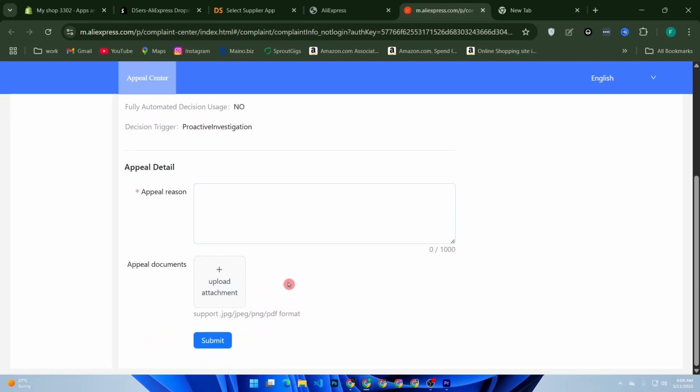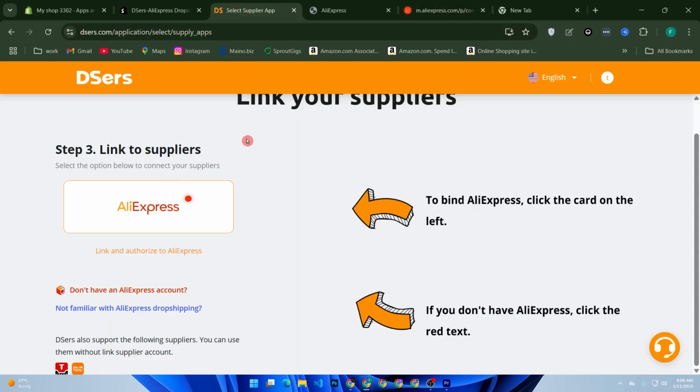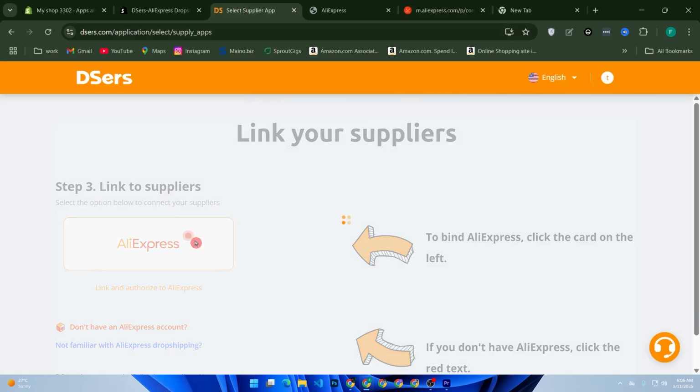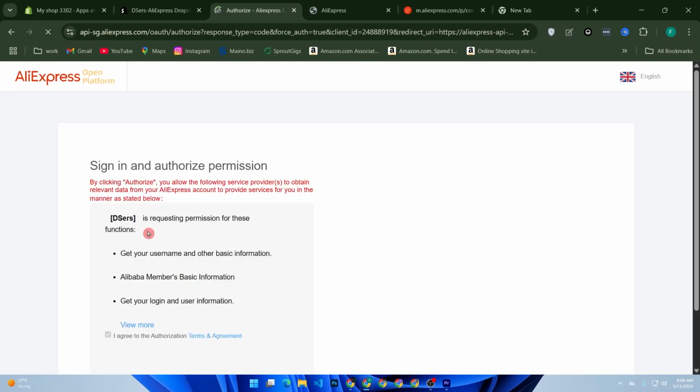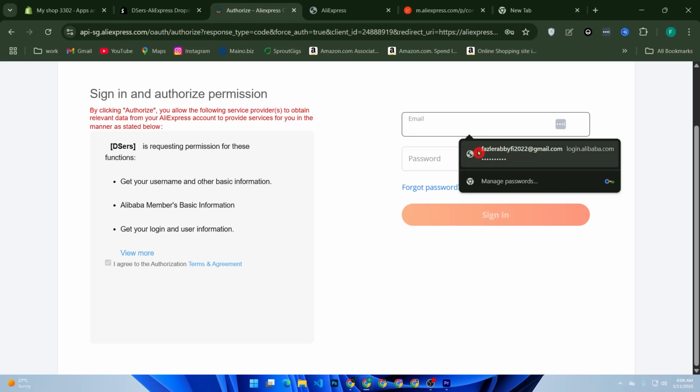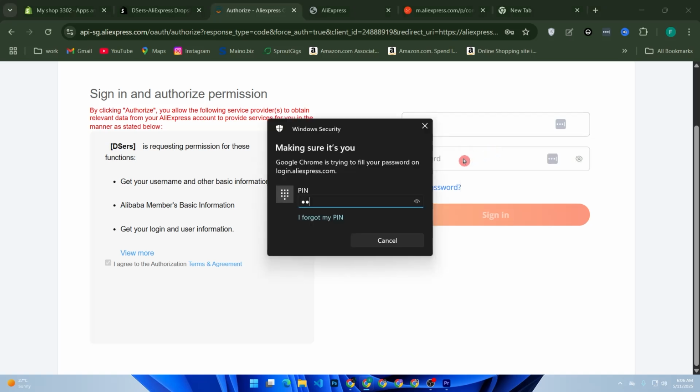Once connected, Dsers will sync your Shopify store with AliExpress automatically. To find products, go to the search and click the AliExpress icon. Now follow the process, like signing into your account again.